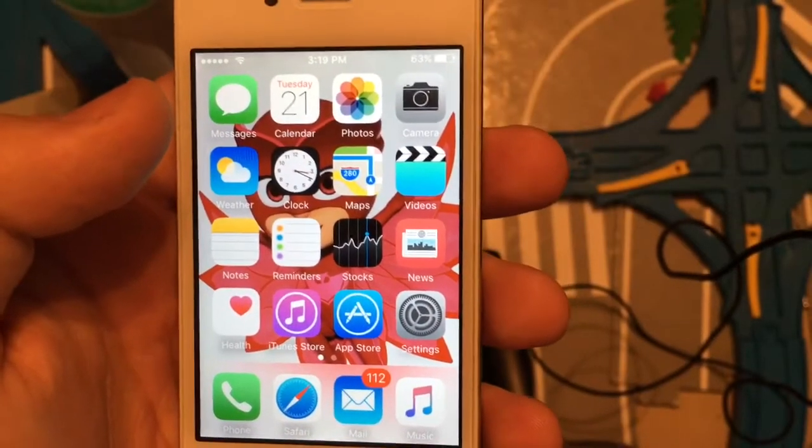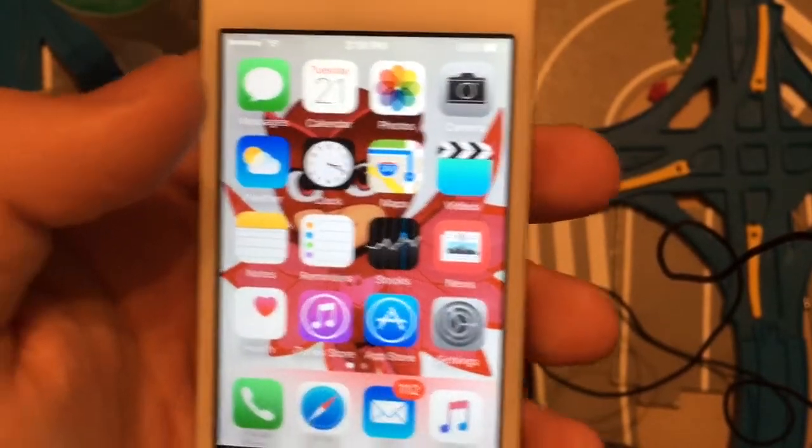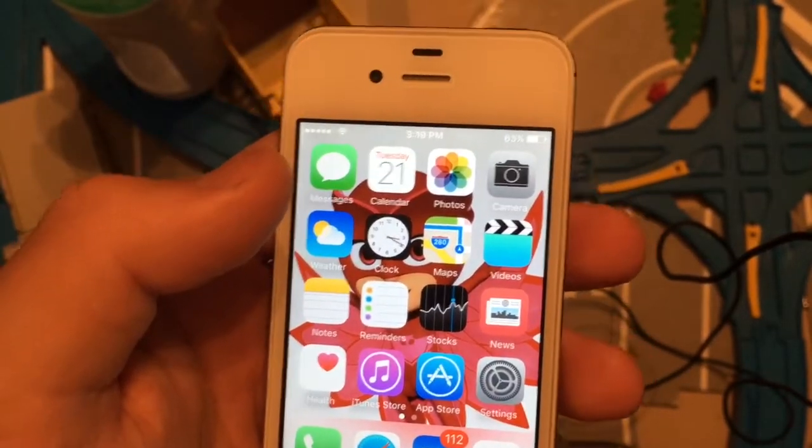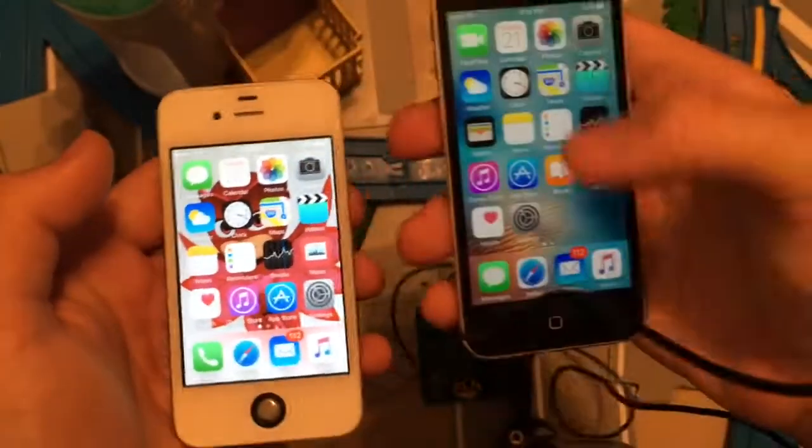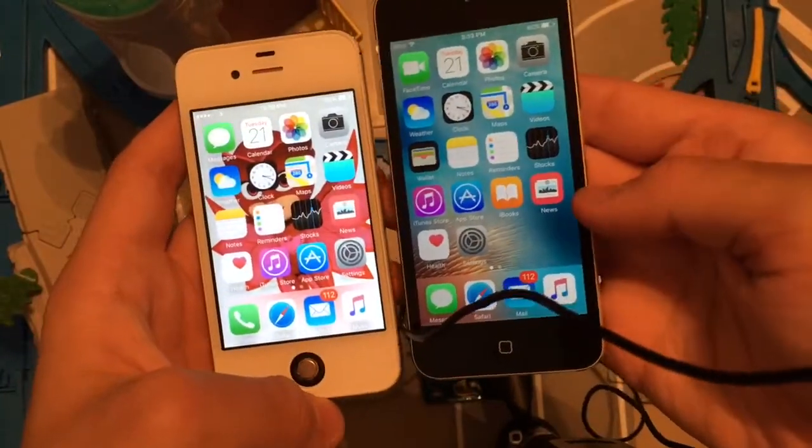I have the iPhone 4S today. I'm going to tell you a few things that I do not like about the iPhone 4S today, and something I like about the app that I like on the 5th generation iPod Touch.